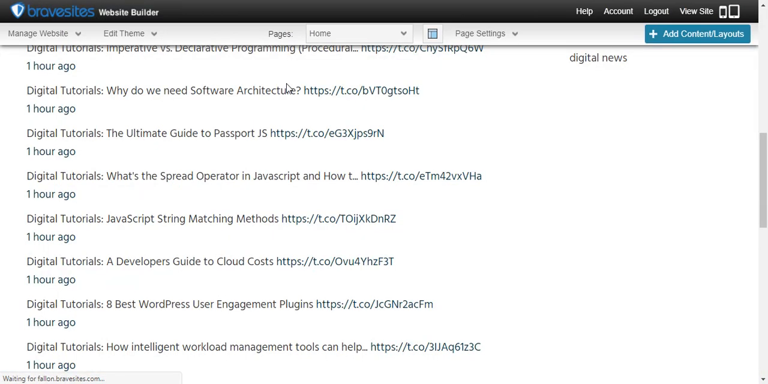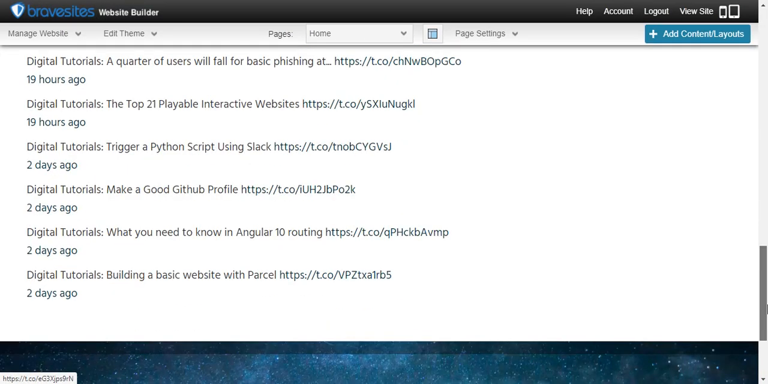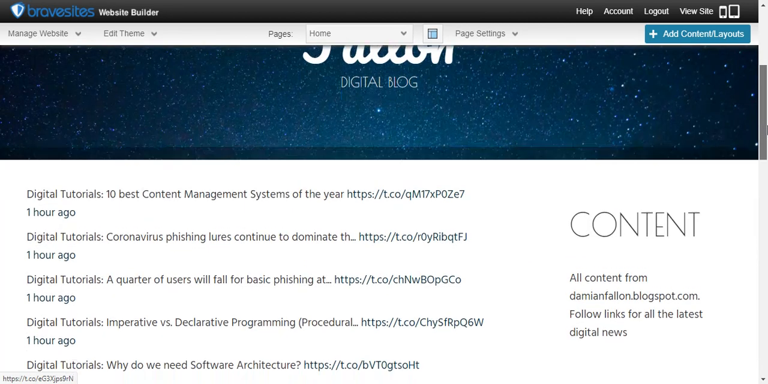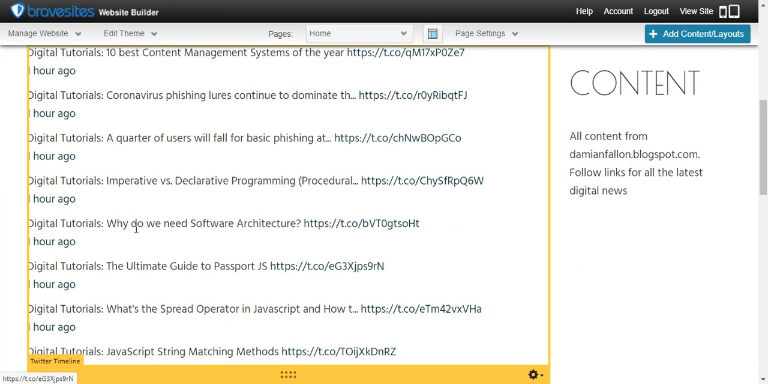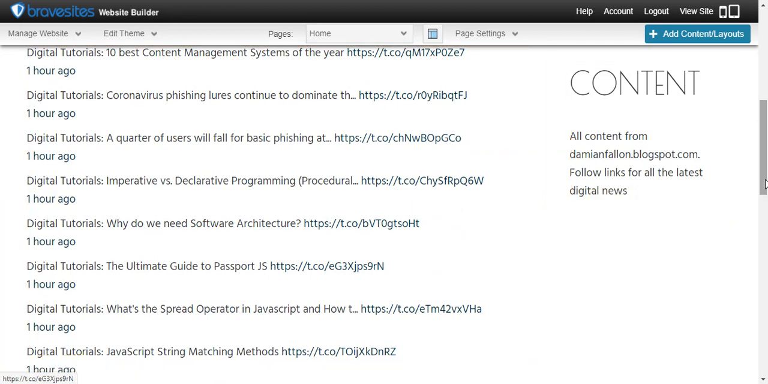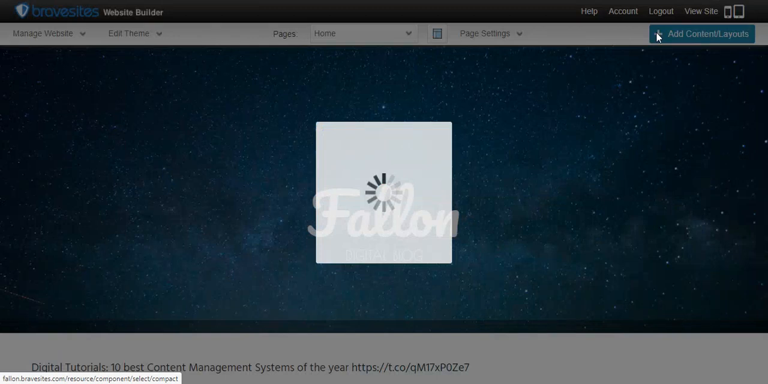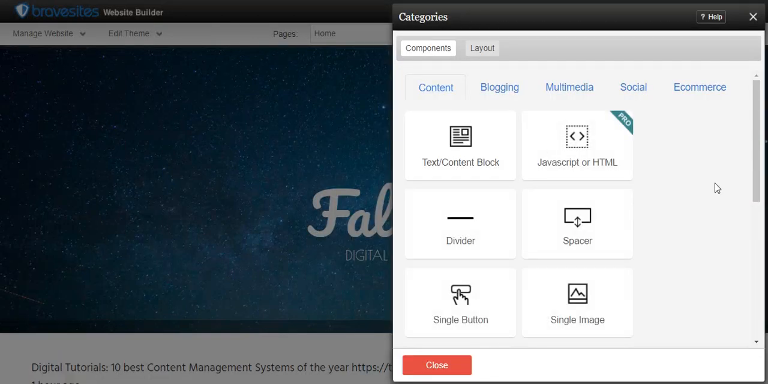That took me to a different page. That's all right. Okay. So down here I added a Twitter timeline. That was handy. Up here is add content layouts. And you can add the type of things you want. So a text block, divider, image, etc. And you'd drag and drop, kind of like Weebly.